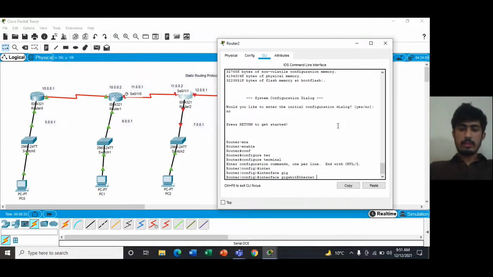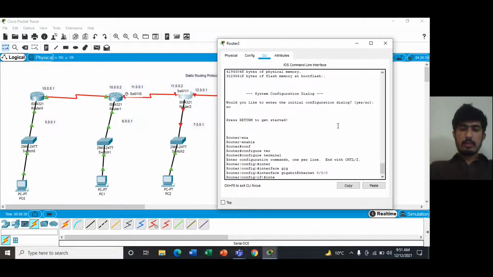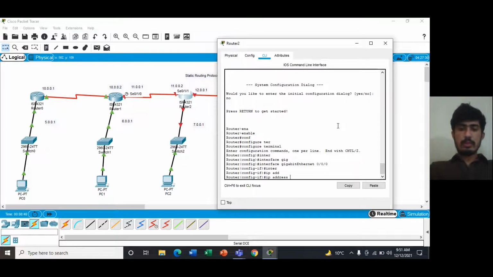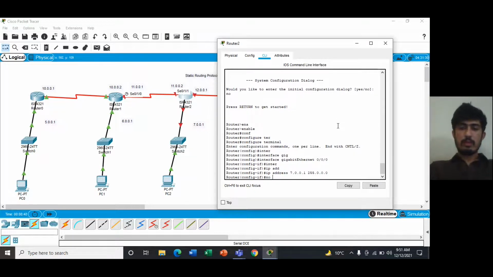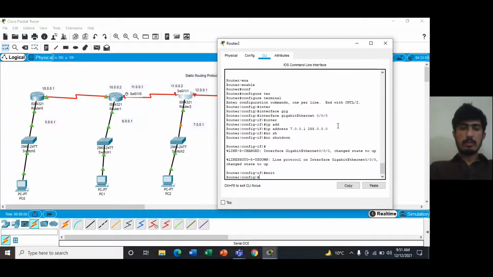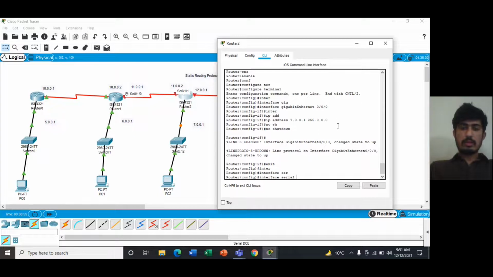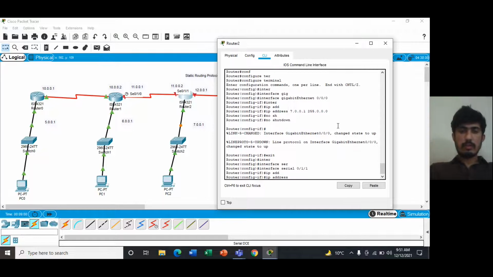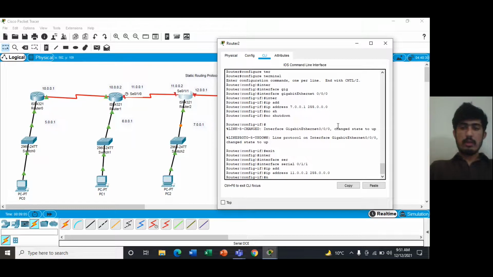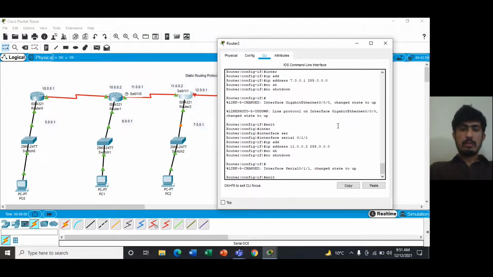Interface gigabit Ethernet, the port of the gigabit Ethernet. IP address, that is basically 7.0.0.1, having a subnet of 255.0.0.0. No shutdown and exit. Similarly, IP to the serial, interface serial 0/1/1, IP address 11.0.0.2 having a subnet of class A. No shutdown and exit.